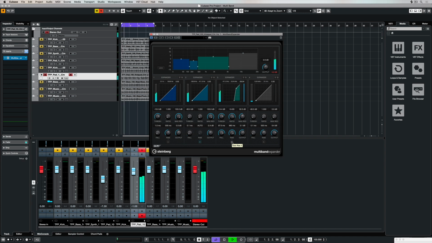With the Multiband Expander, everything below the set threshold is what's actually being processed, and the fall parameter determines how fast the insert itself is responding to signals below the threshold. So a longer fall time means more of the early part of the signal is passing through unprocessed. So the opposite is obviously a faster fall time means more of the early signal is being processed.